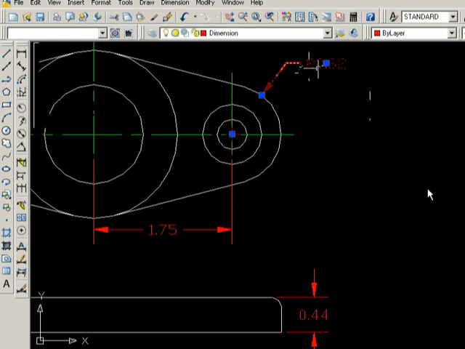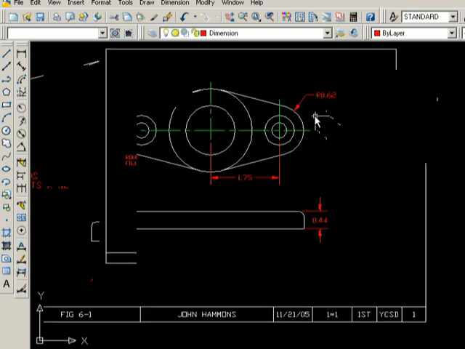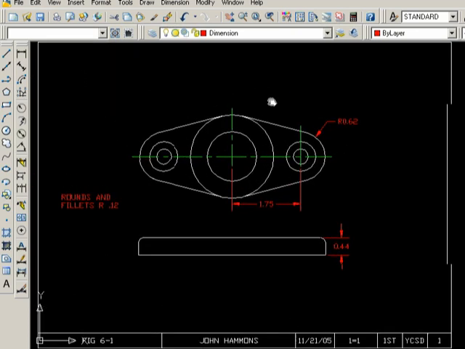So I'm going to click it. I'm going to use the explode button. So now I can highlight these lines only and click the delete tool and get rid of those. That's something you're going to have to get used to doing. All right, I'm going to go back and center my drawing a little better.